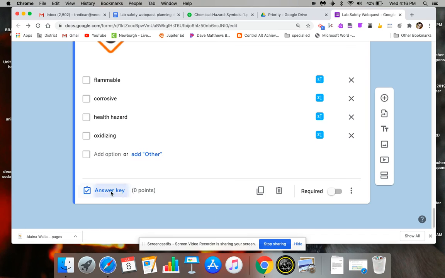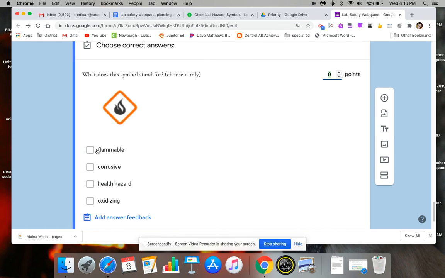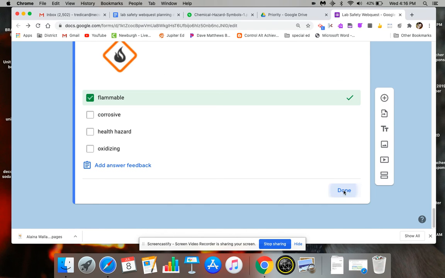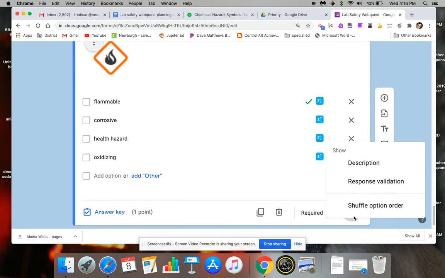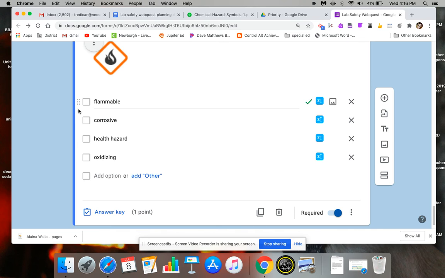And my answer key is just going to be flammable. And I definitely want to make it 1 point. You can make it as many points as you want if you want to weight these somewhat. And again, you want to make it required. And you can shuffle the option order. So it'll just shuffle this. It won't shuffle the questions, just shuffle your choices there.